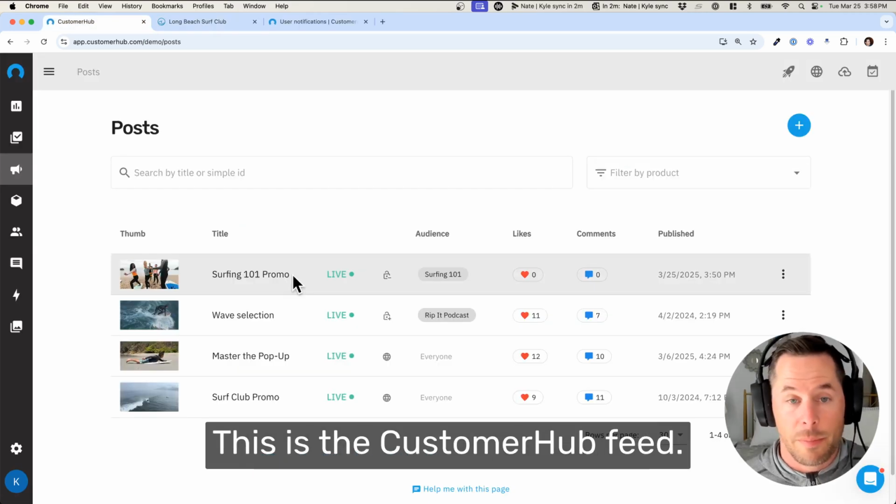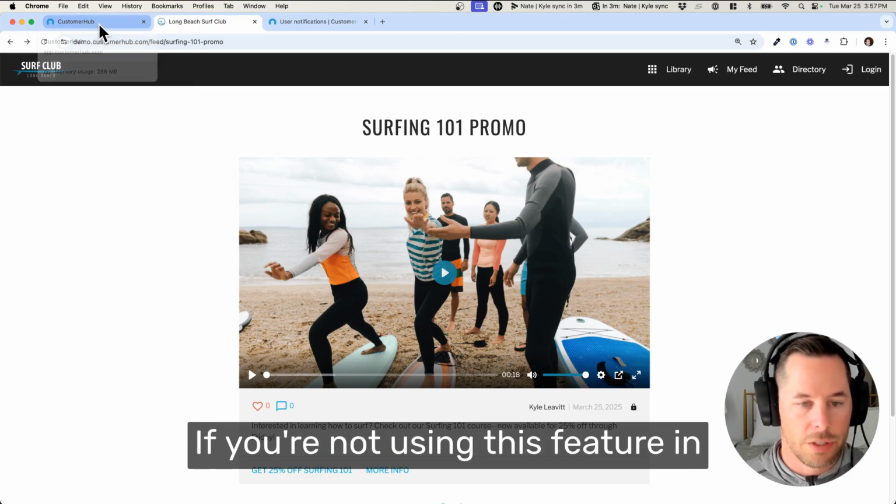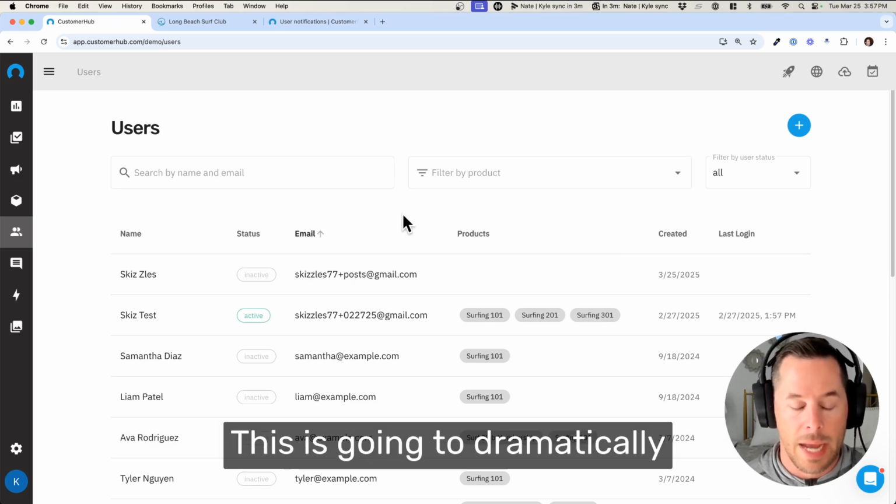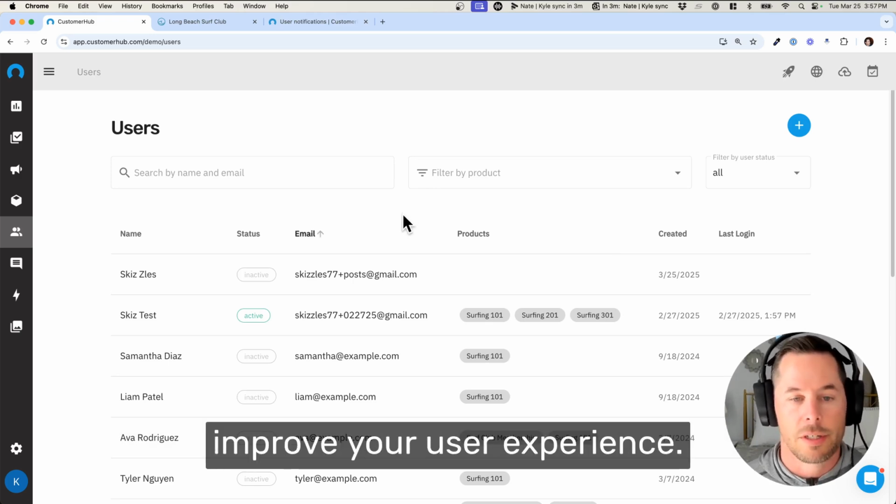This is the CustomerHub feed. If you're not using this feature in CustomerHub, I would recommend you to definitely check it out. This is going to dramatically improve your user experience.